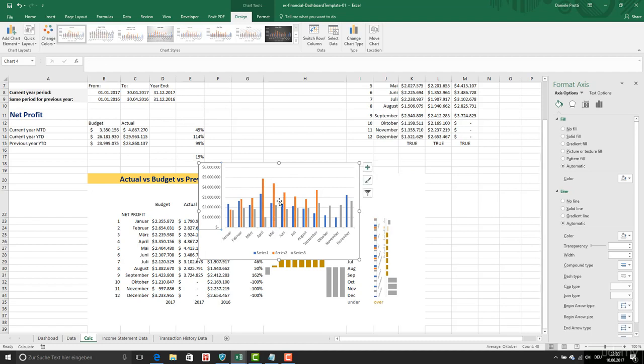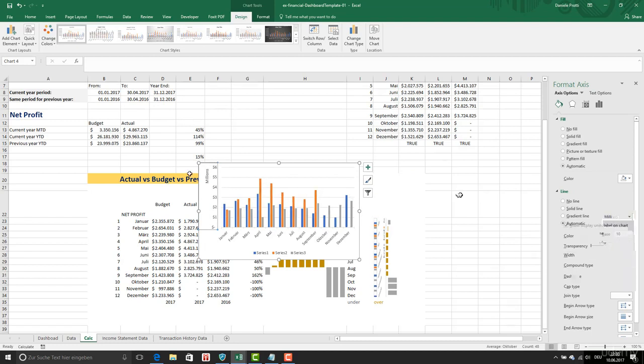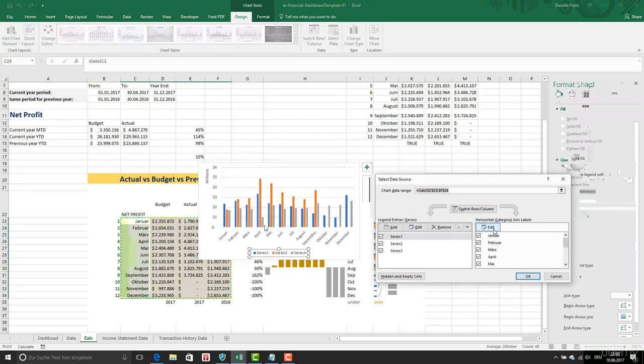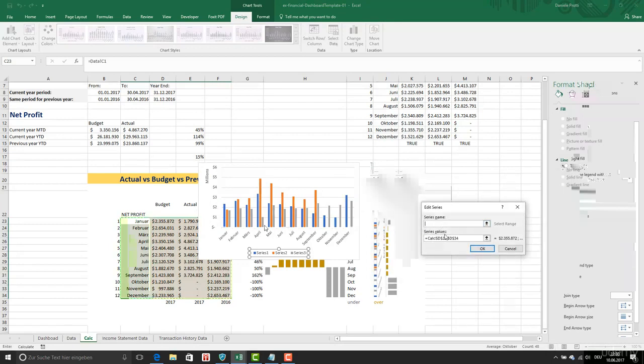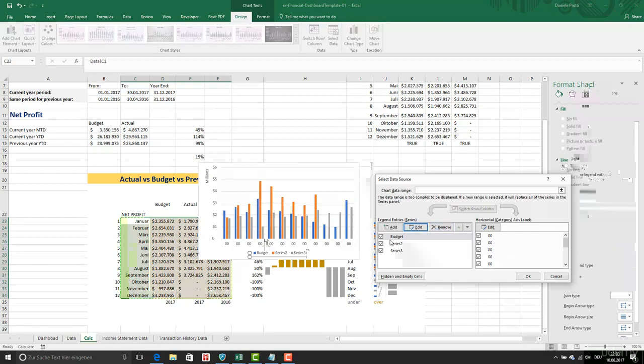Then I'm going to do the following. Select this, the millions. Then I'm going to select this chart and select data, edit. This one is budget. Okay, I'm gonna cut this now.